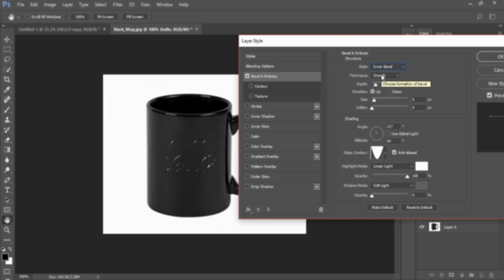Then the next thing is the technique. Actually, these are not really important. We have 2 or 3 options, but let me give a small brief. That's actually the smooth technique. That setting creates a smooth rounded edge bevel. So we need that rounded edge bevel because we need to get a lighting effect on the edges.